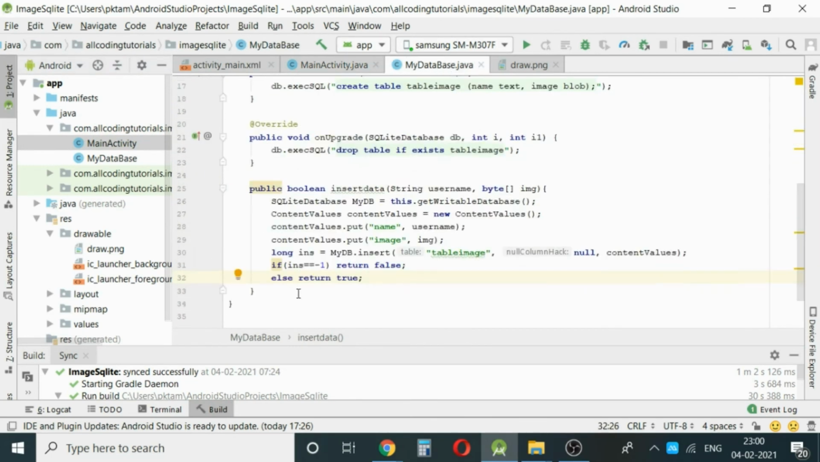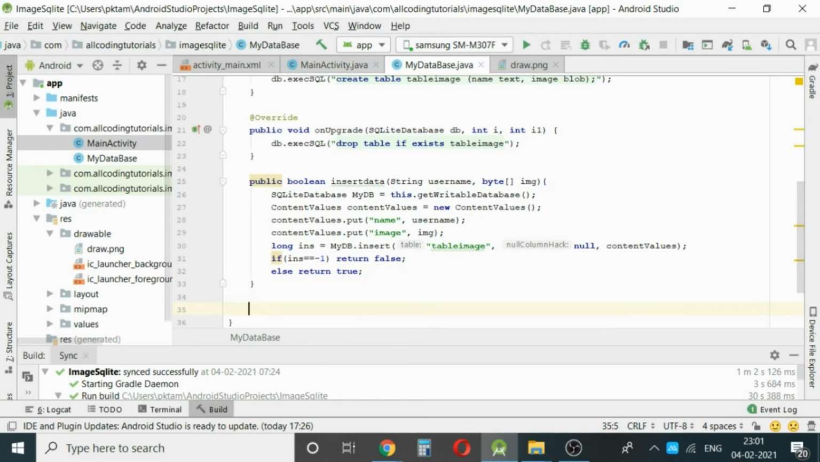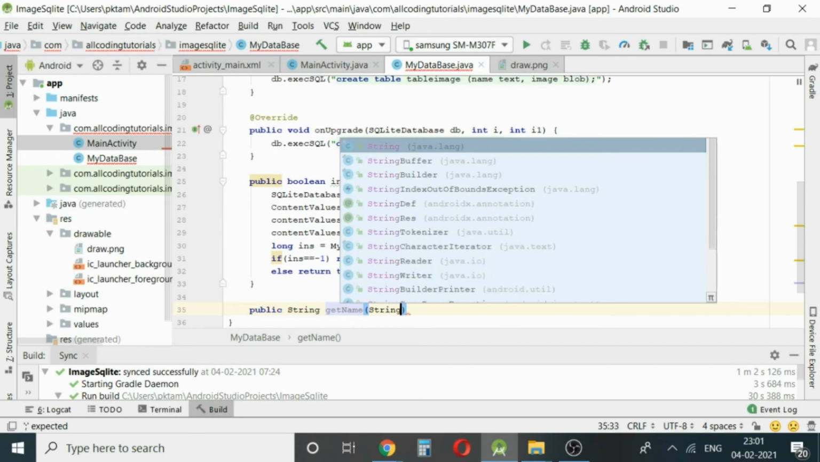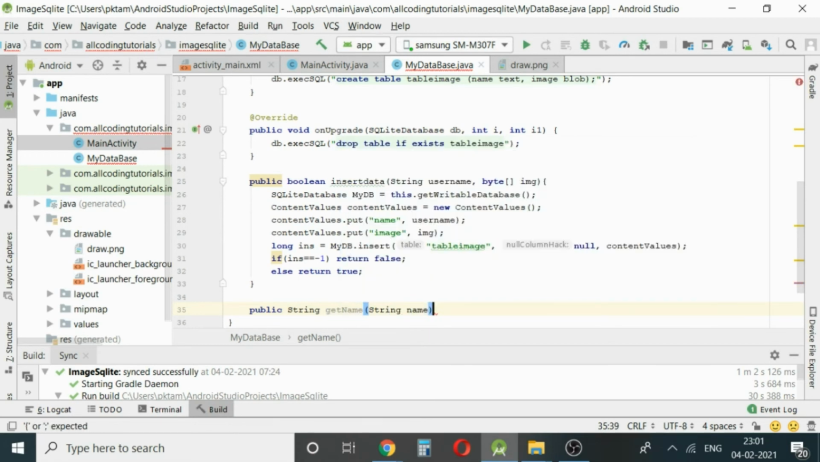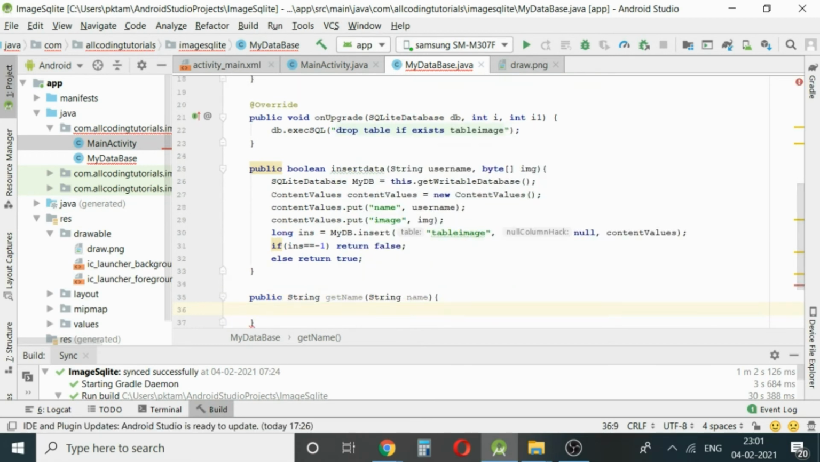Then another method we will define in our database class, public string getName. Now we have to extract the name and image from our database. So what we are doing is public string getName. We'll pass the string name. Basically, from the name key we are extracting the name and image.